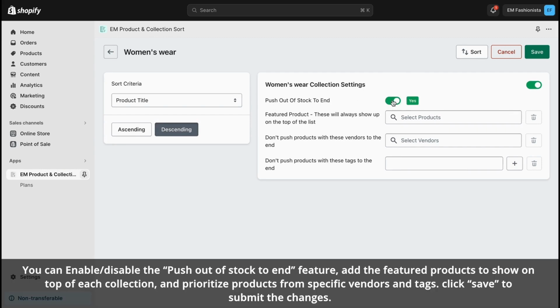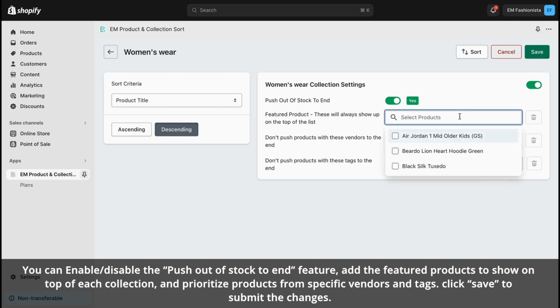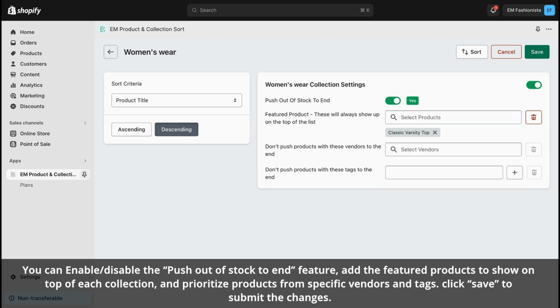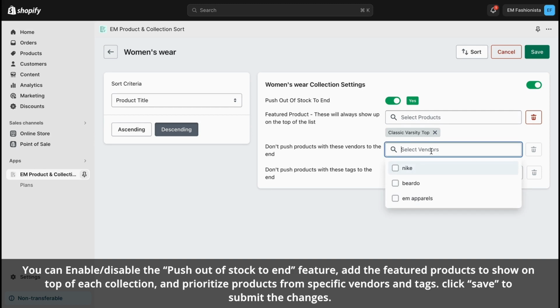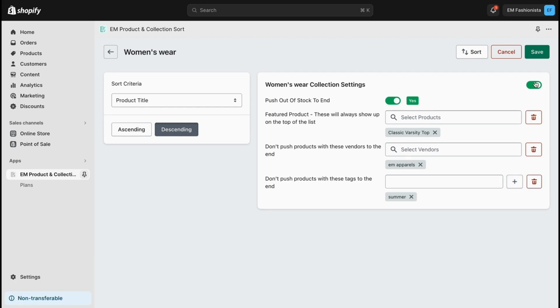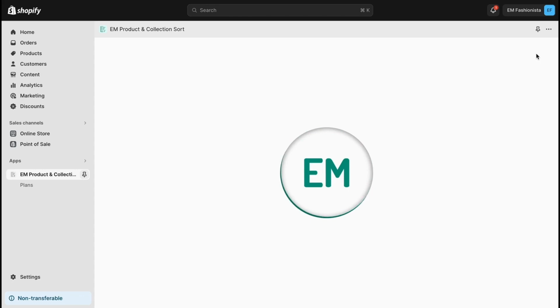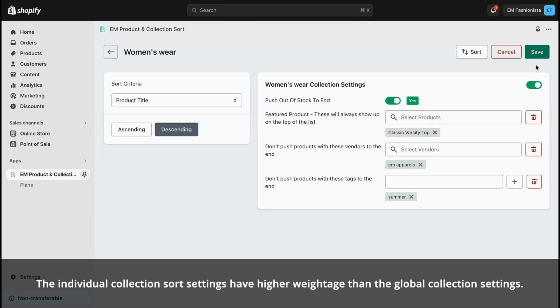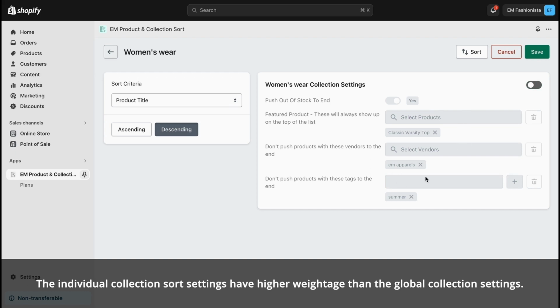You can disable the Push Out of Stock to End feature, add the featured products to show on top of each collection, and prioritize products from specific vendors and tags. Click Save to submit the changes. The individual collection sort settings have higher weightage than the global collection settings.